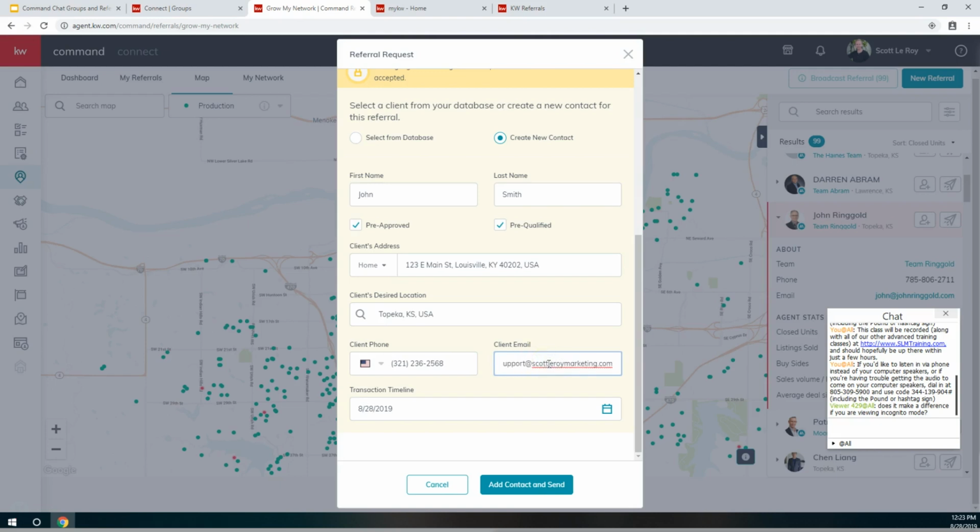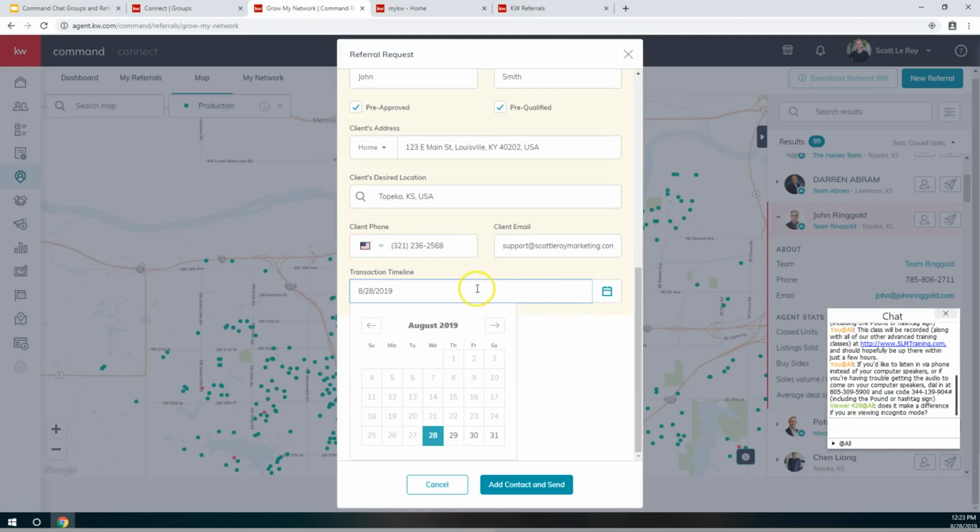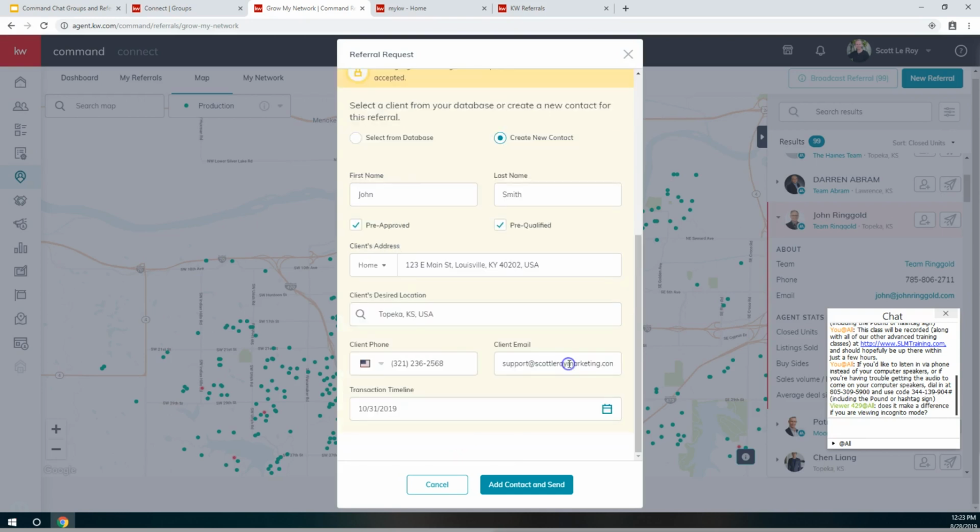Eventually. There we go. And then the last thing you're choosing is how quickly this person actually wants to perform their transaction, when they want to buy or when they want to sell or when they want to rent. So we'll have to scroll down here when we click on this field. This person wants to buy by Halloween. We'll just choose that there.